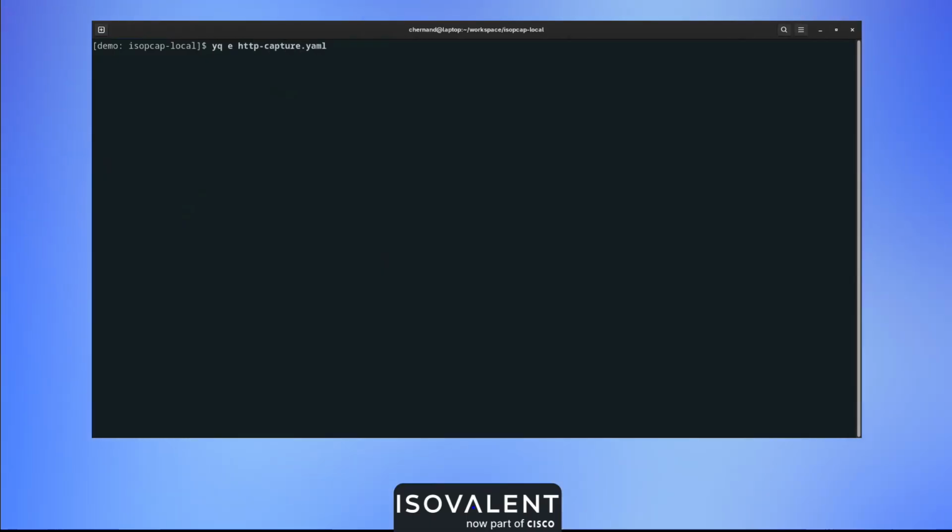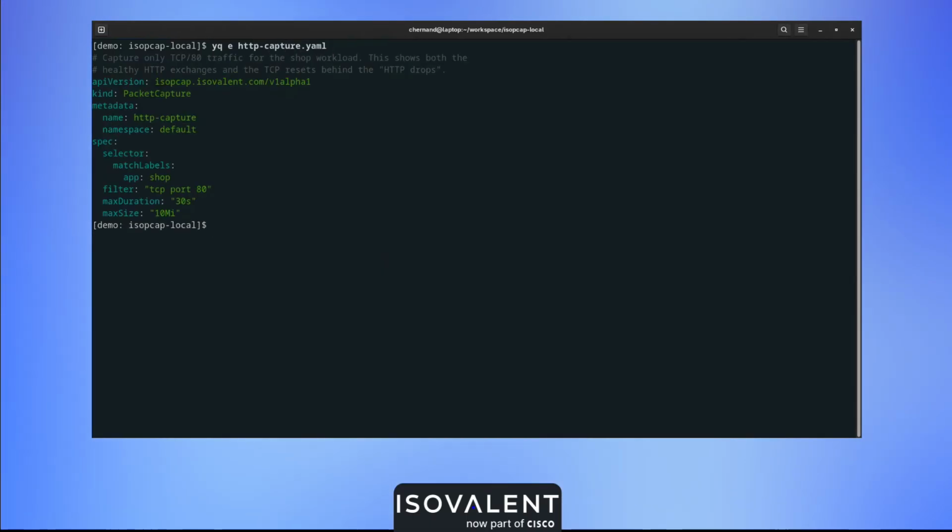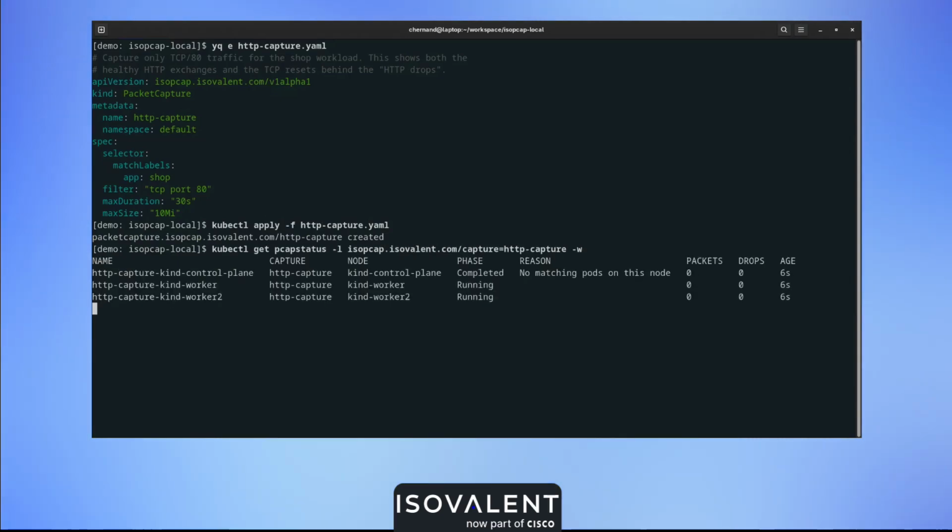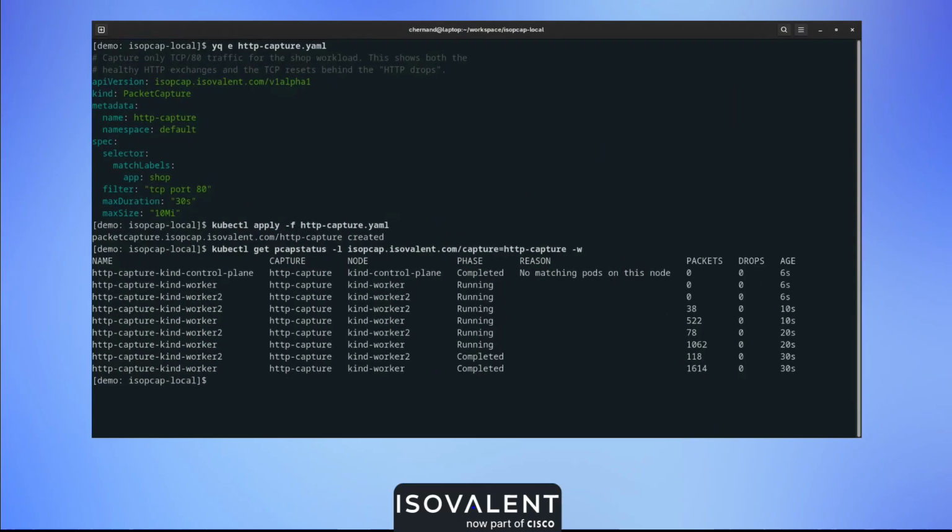First, we'll start with the HTTP traffic itself. Let's take a look at the packet capture custom resource. Here, we'll filter based on label and TCP port. Once applied, we can take a look at the status of the capture as it's happening. Note that Isopcap only captures traffic on the nodes where the application is running.